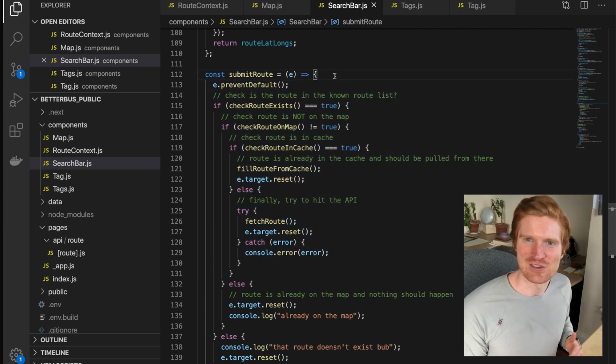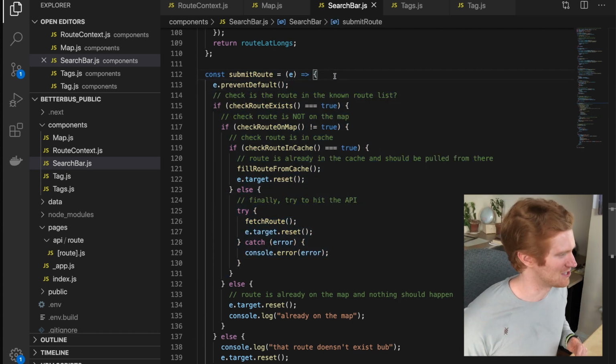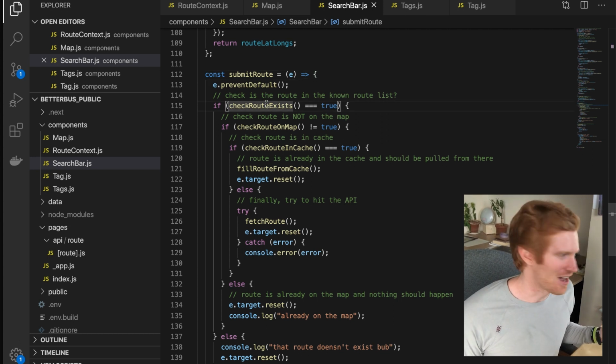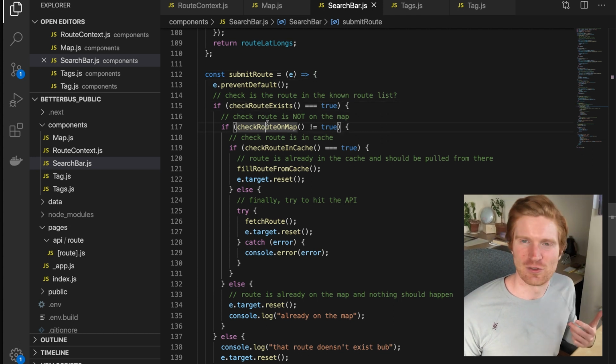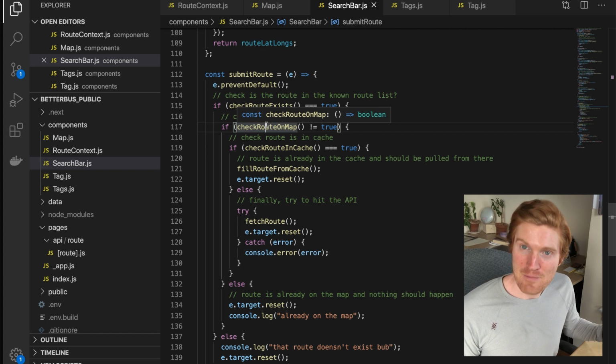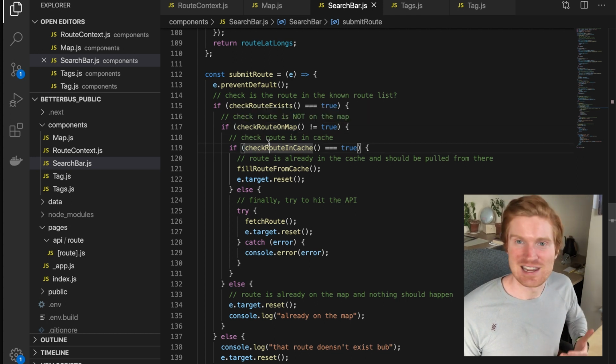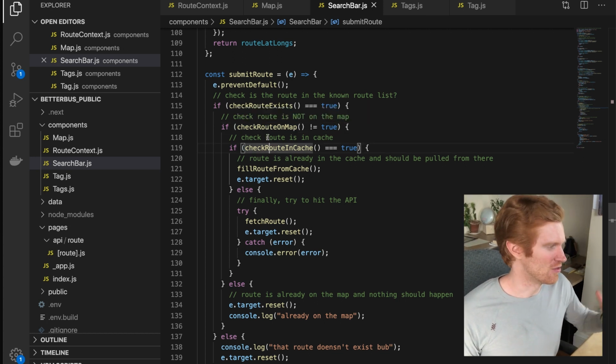And submit route, as you can see, goes through a couple of steps. It sees, does the route exist in the context? It sees if the route is already on the map. If it's not on the map, is it in the cache? And it will run through all those things.